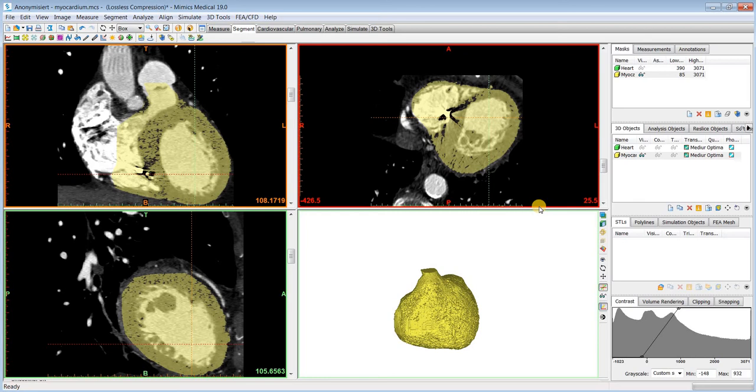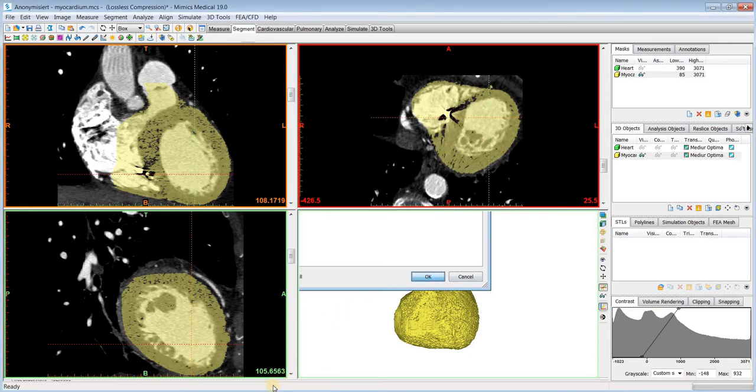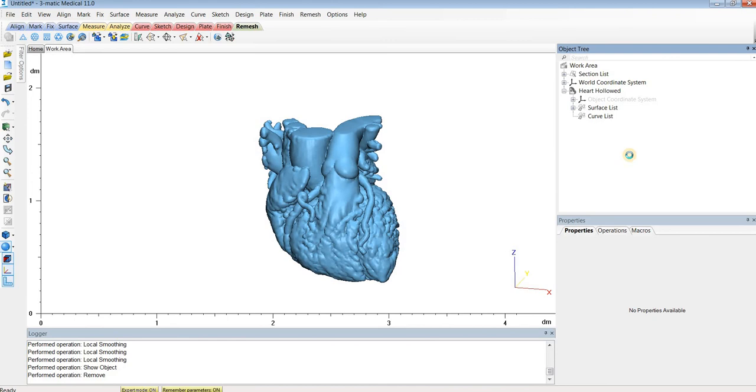So once it's done calculating, I'll then bring it over to 3-matic to do some smoothing and add it to the hollowed heart model. So I'm going to hit Control C on my keyboard, select the myocardium 3D object, hit OK, and then hit Control V in 3-matic to paste it in.